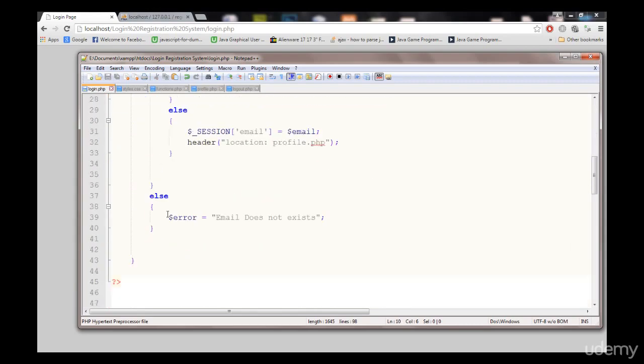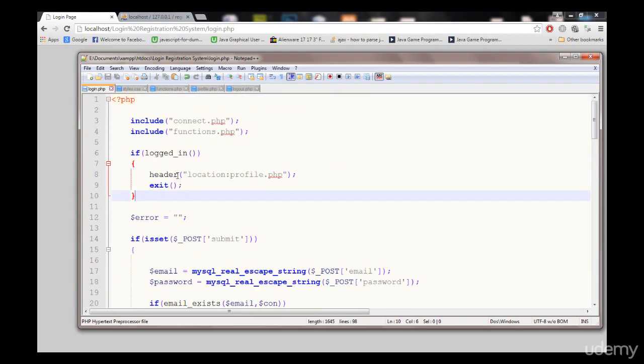We don't want the user to read the script below, even if header is not working. That's why we use exit. It's good if you use exit. If the user is logged in, we don't want the user to come back to login.php.